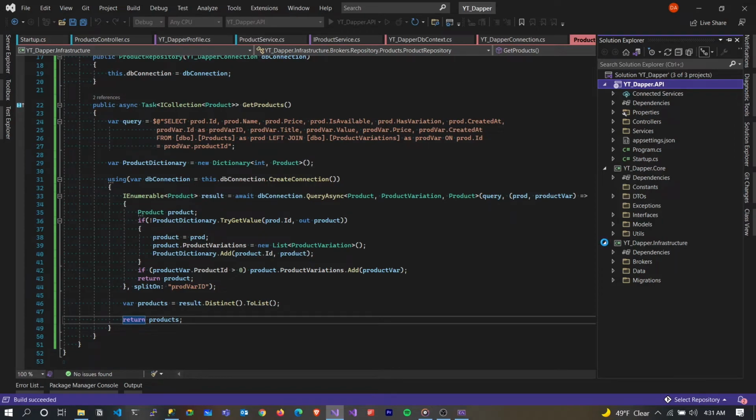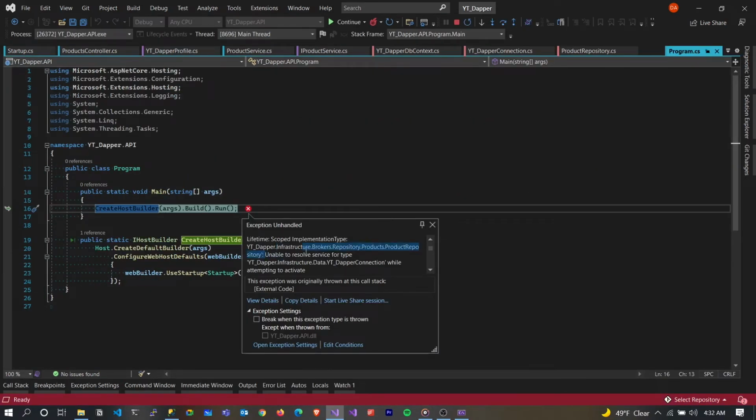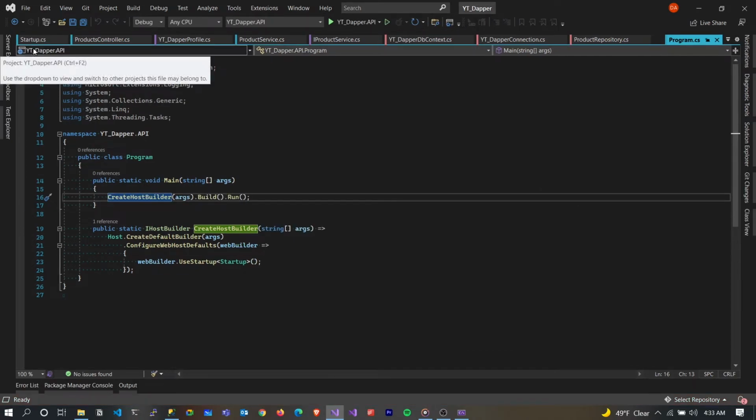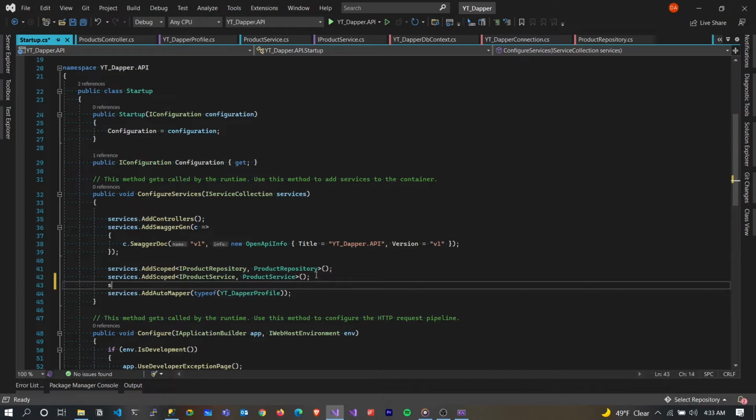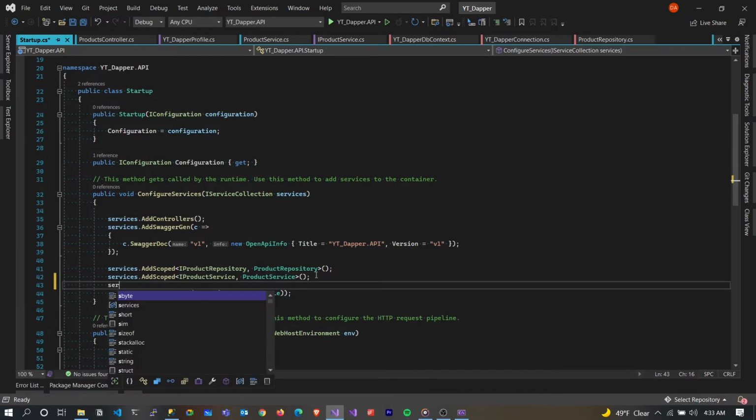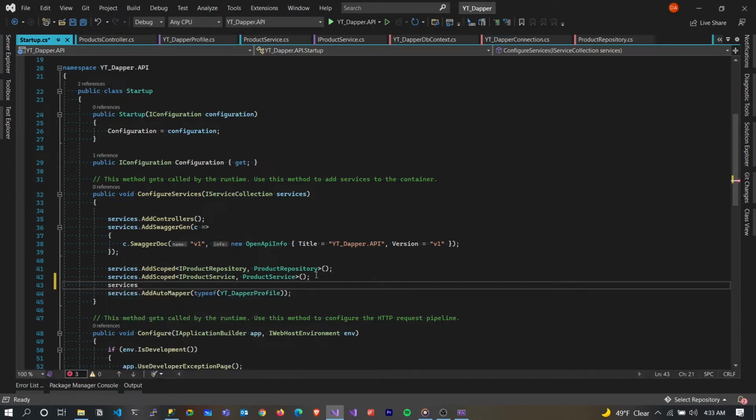So I got an error, guys, and basically the error is saying the project is unable to resolve our connection, and I think this is because we did not add a connection to the DI container. So we're going to do that now.